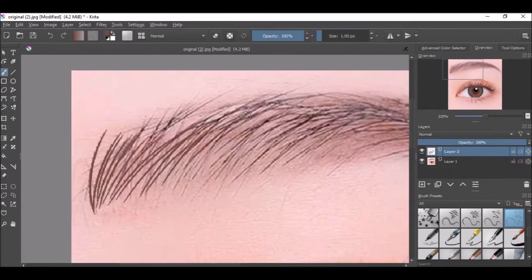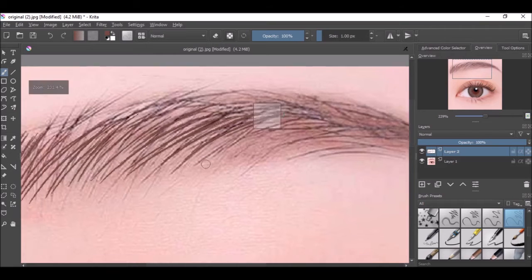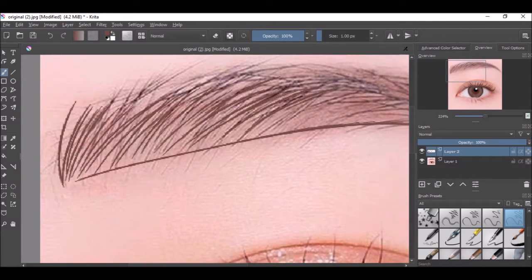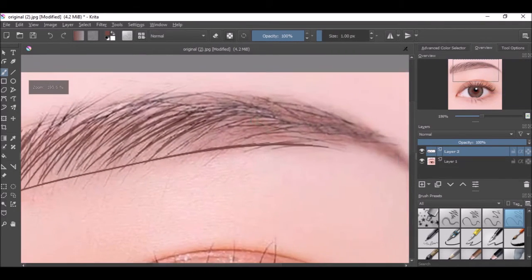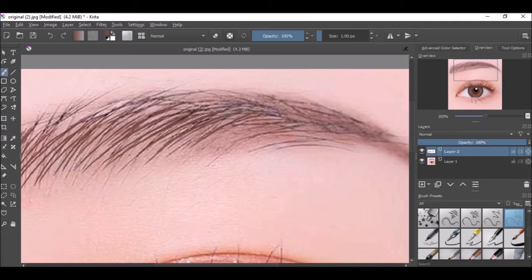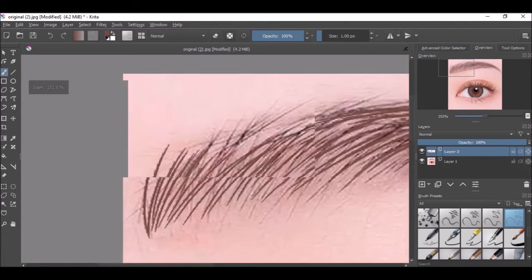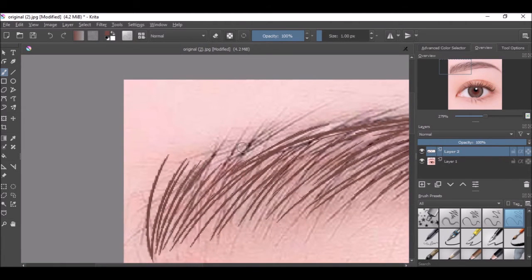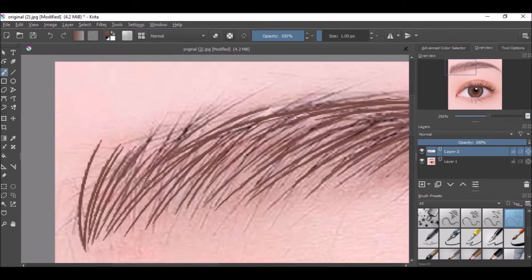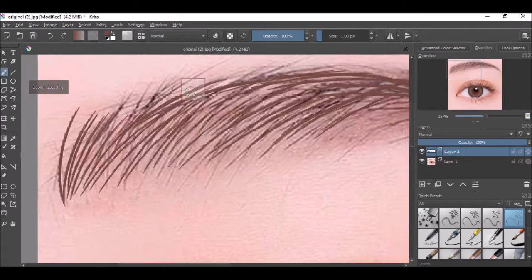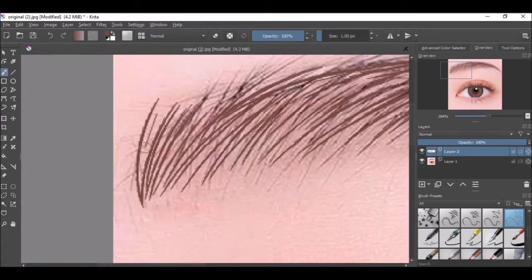I'm not really tracing. I'm just drawing in the direction that the hairs go in, which is what you're aiming for. You don't want to trace the brow. You don't want to just go like this, like what I used to do. That's a pretty good line. Like what I used to do. You just want to find where the brow hairs meet and draw the angle. So as you can see, I'm filling in where they curve at the top, and down here and here.